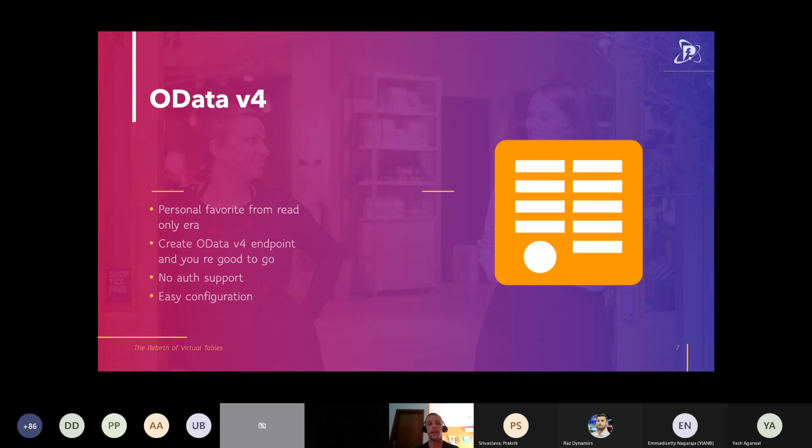And it's a really good start if you want to explore virtual entities because it's really, really easy to configure. Just try it with some random OData source that you can find on the web, and you're good to go. The biggest pain point in OData v4 is that it doesn't support authorization.